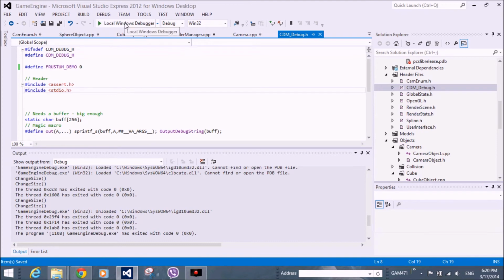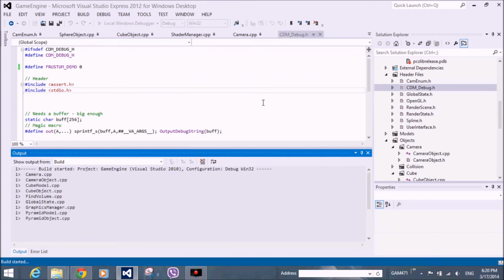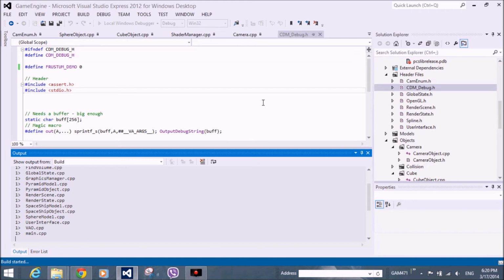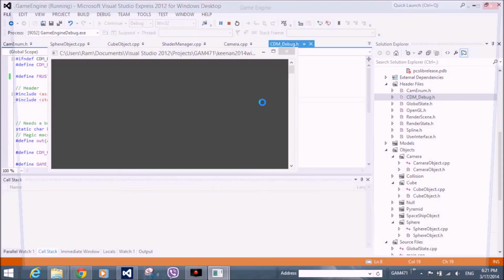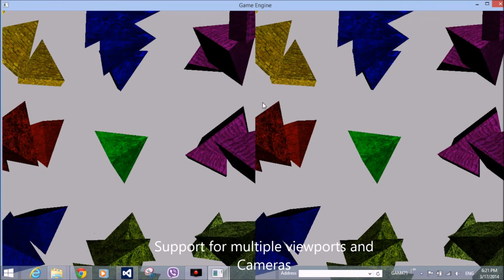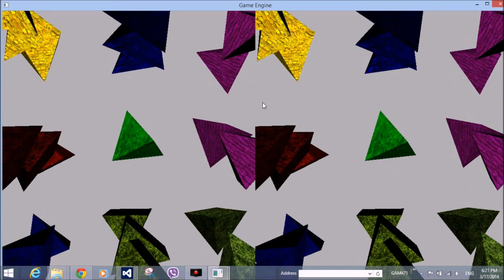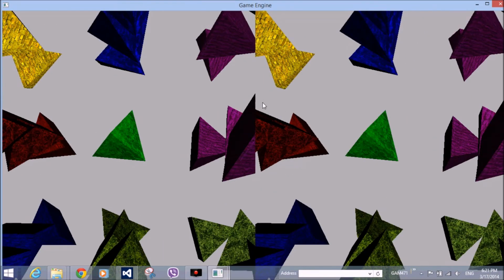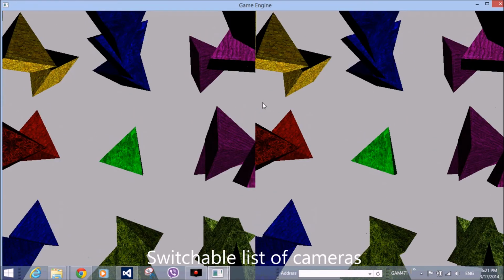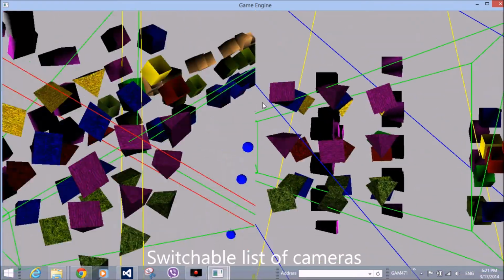So this is my game engine. I'm just gonna quickly go through the features of my game engine. Here, the game engine basically supports multiple viewports with multiple cameras. So here I have two viewports showing the same camera, so I can also switch the camera inside each viewport. So I'm going to select the second viewport and switch the camera inside it, and the first one, yep, there.